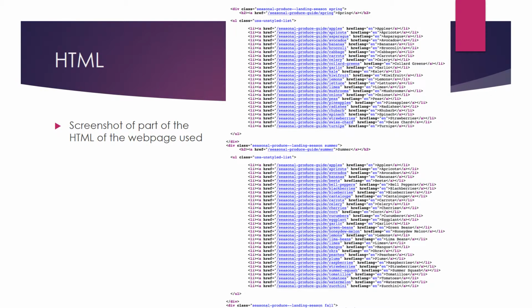So here's a screenshot of part of the HTML of the web page used. And we can see near the top there is a tag spring, and then we have a list of all the foods that are in season for spring, such as apples, apricots, asparagus, and so on. And then halfway down the page we can see the tag summer, and we have foods in season for summer: apples, apricots, avocados, bananas, etc. So this is how I determined what tags I needed to search for when I was parsing the HTML.